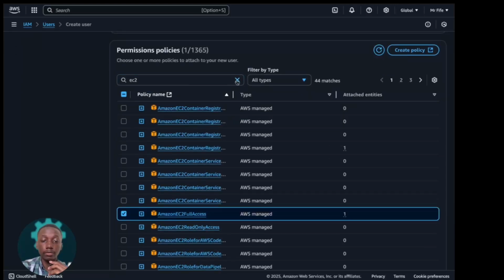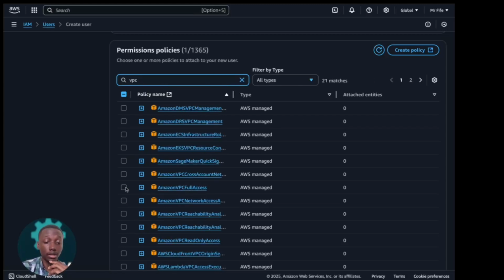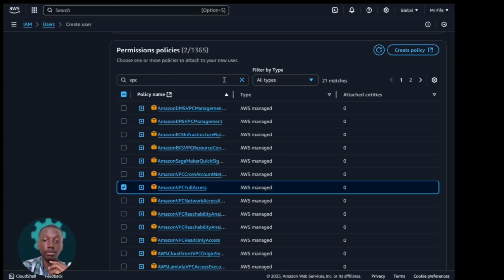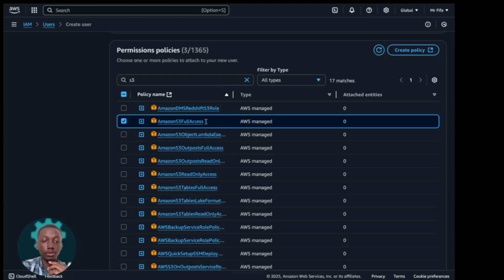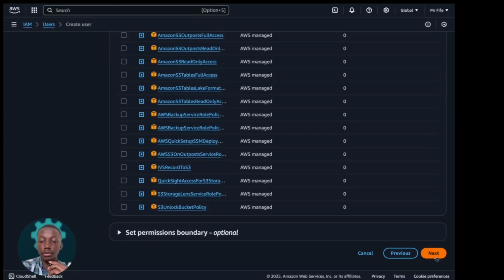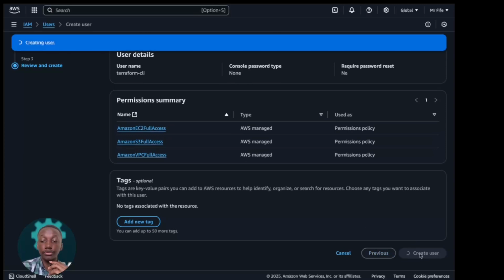Again, I'm going to emphasize, you could actually create a custom policy if you don't want to give it full access. That would actually be the best practice, but I want to keep this video as simple as possible. So I selected 3 permissions. Let's take a look at that. Amazon EC2 full access, S3 full access, and VPC full access. S3 full access because we're going to be using S3 for our remote state. If you're not familiar with that term, you're going to know what that is in a second.